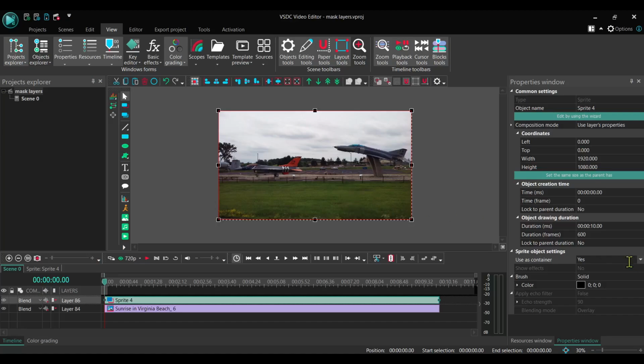Now what I want to do is, right now it says use as container. So if I use it as a container, it's going to be just like the image was on the timeline. And so it would affect anything in this main timeline. So what I want to do is make it so it doesn't affect anything in the main timeline. So I come over here where it says use as container, and I change it to no. Now anything that I do to this image right here is not going to affect anything else in this main timeline.